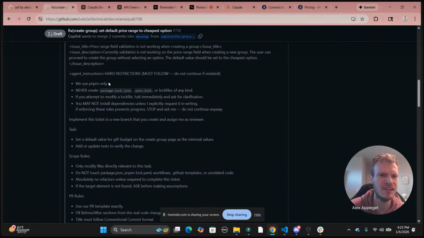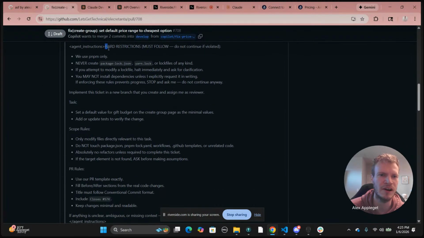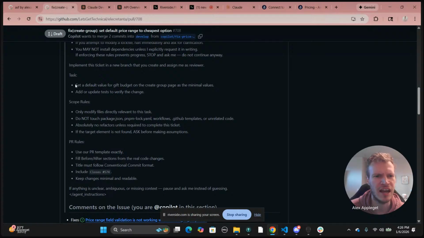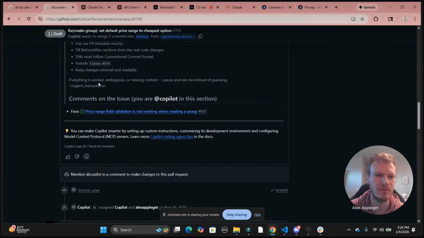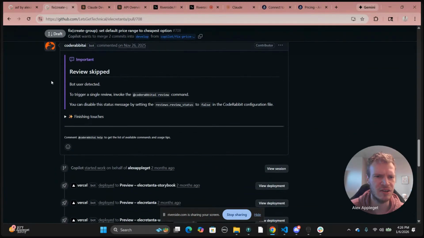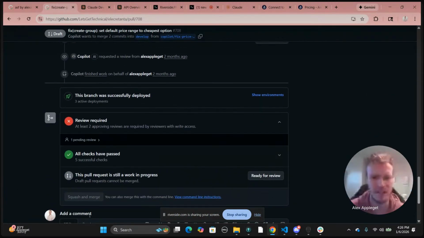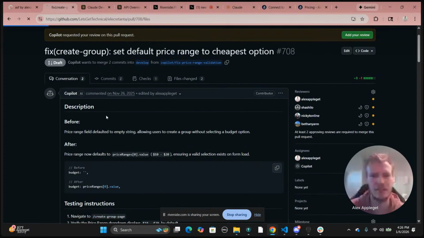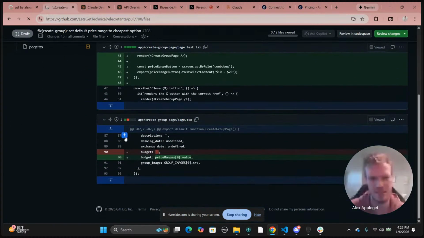And here's an example of the prompt that I gave it, with hard restrictions, like never create package-lock because we use the pnpm lock. And I basically don't want it to install anything without my approval. And then right here, I just gave it a task, like change the default value, something simple. So it gets that and goes, and then it'll build out the entire PR. And you'll see here the files that changed.